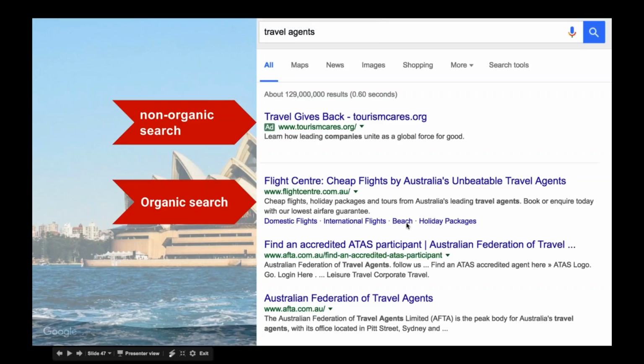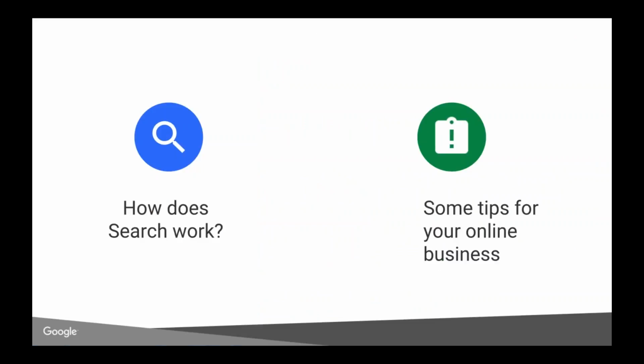Perfect. All right. So when I say search, I mean organic search. The listings at the top are ads, and we do not consider them organic. But the listings at the bottom, the organic search links, you cannot buy. So our agenda is pretty simple. I'll show you how search works, and then we'll look at some simple tips for growing your online business.